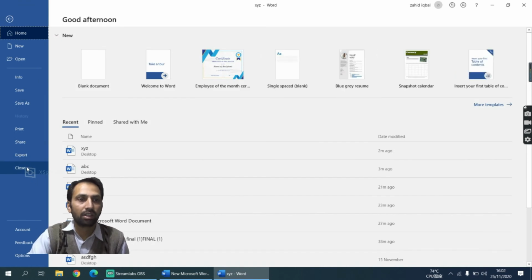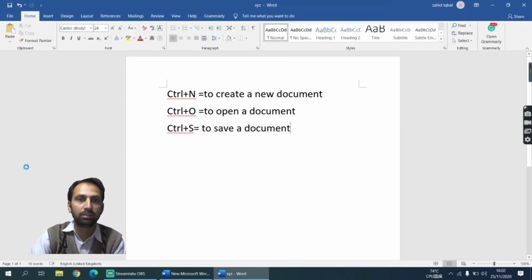Next is the Close command. The Close command is used to close the document. When you click on it, your document is closed.